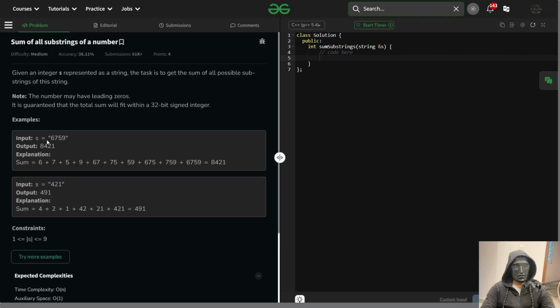Now let's take this example and understand. It is given as 6759, as a string. If you consider one length substrings, 6 is one, 7 is one, 5 is one, 9 is one. If you consider two length substrings, 67 is one, 75 is another, and 59 is another.